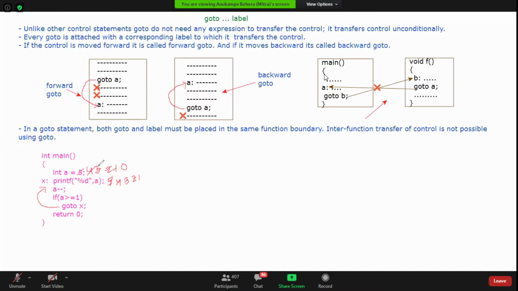Now, can we write the factorial program using a goto? You must not use a loop anywhere. Only using goto you will write the factorial, keeping all the test cases in mind. Test cases means your boundary conditions should be kept in mind. Please do it. 2 minutes time given.